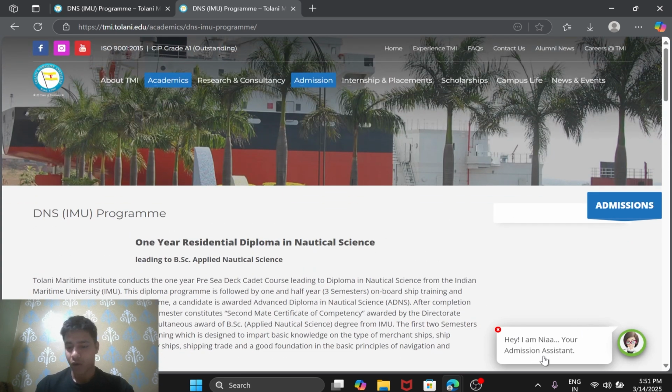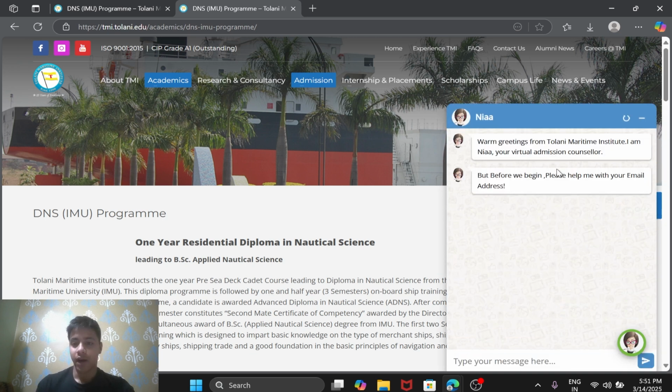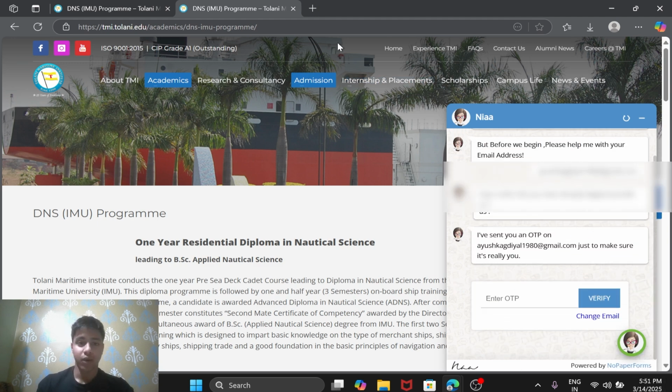And after that यहाँ पे एक option है, admission assistance. You have to just click on it and it will ask for your email ID, and if you have registered before then you can just type in the same ID and it will send an OTP on your email from where you can log in. And if you don't have any account earlier, you can just make one right now. We click on enter and then it will ask for an OTP.